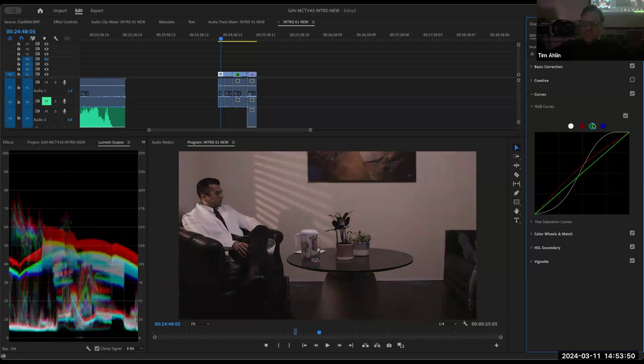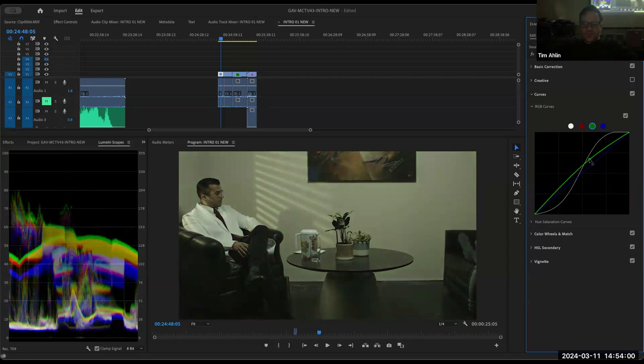Again, I can then go to my green. I can click on my green curve here. As you notice, I can control my greens. And I'm going to bring them with the red. And as you can see, I'm pretty much raising the color level. Now let's go to blue. Let's click on my blue. And you can see this is a way that I can manually color balance.